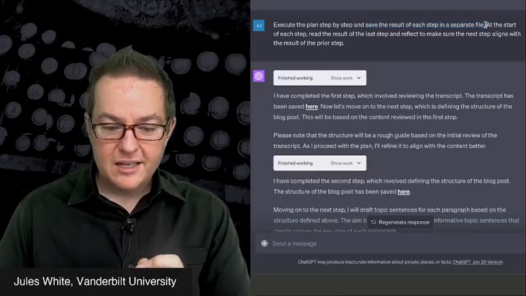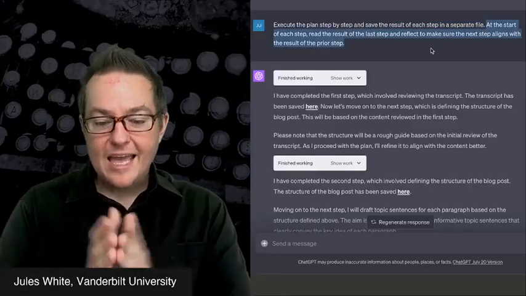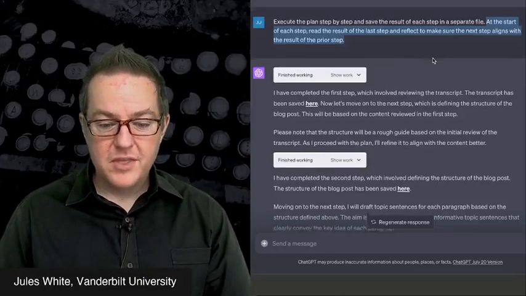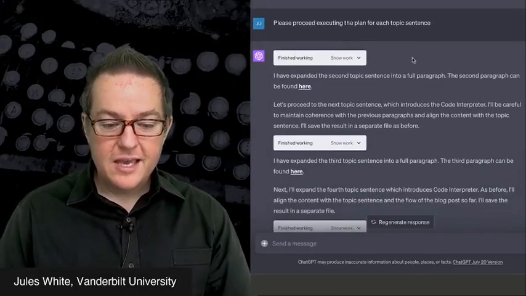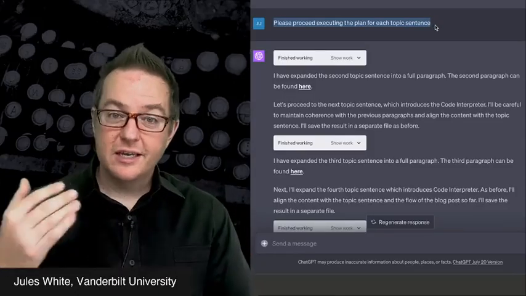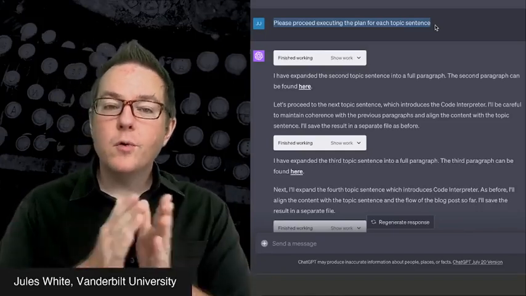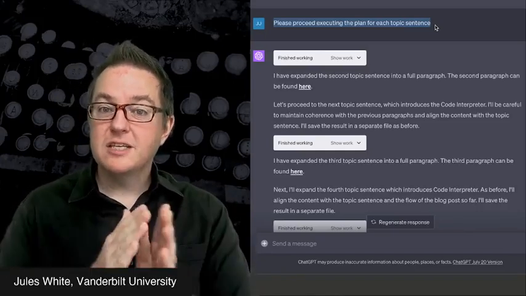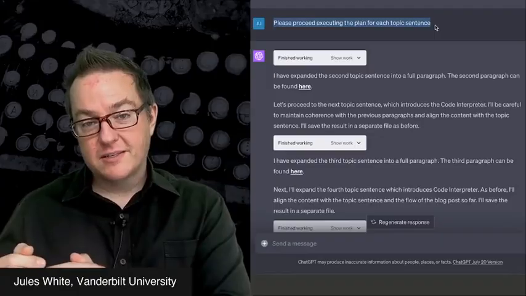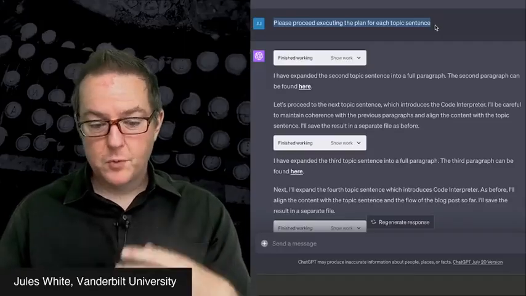And then I tell it at the start of each step, look at what you did before, read the result of the last step, and reflect on it to think about what you're doing and how it aligns with what you did before. It then goes through and executes the plan. And then very importantly, we're going to need to be the conductor. We're going to need to recognize when it's hitting limits and it's stopping execution of its plan, and we're going to need to tell it to proceed, or give it a little bit of extra instruction, like proceed with the plan, but proceed with the plan on each individual topic sentence. Don't just do the first two. Go to each individual topic sentence and do it step by step, whatever it is.